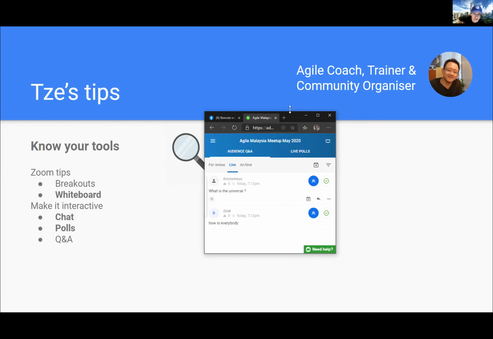Okay. So this is another way of creating lots of feedback loops and creating interactivity for your online presentations.